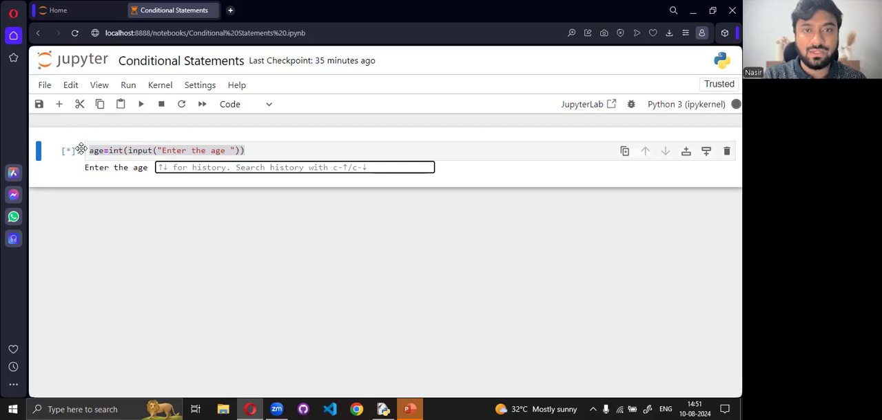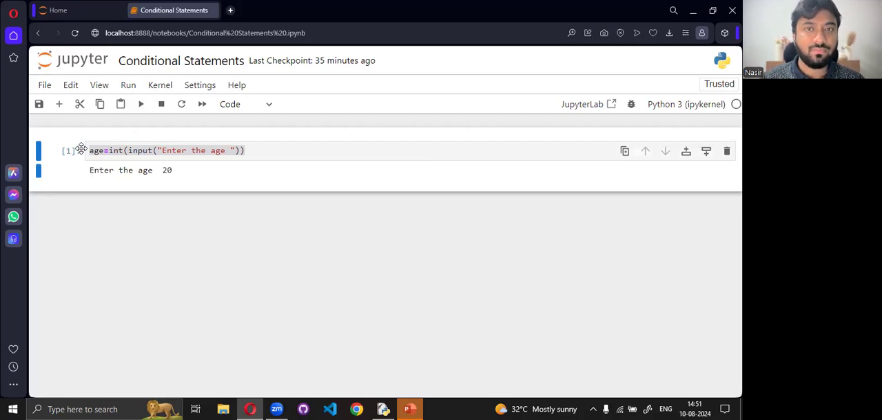What will happen if I run it? It is asking the user to enter the number. The program stops and asks the user to enter the age. So I'm going to say maybe 20. Now, what is the age? Let's take age equals 20. We have stored this. Okay, now let's continue.